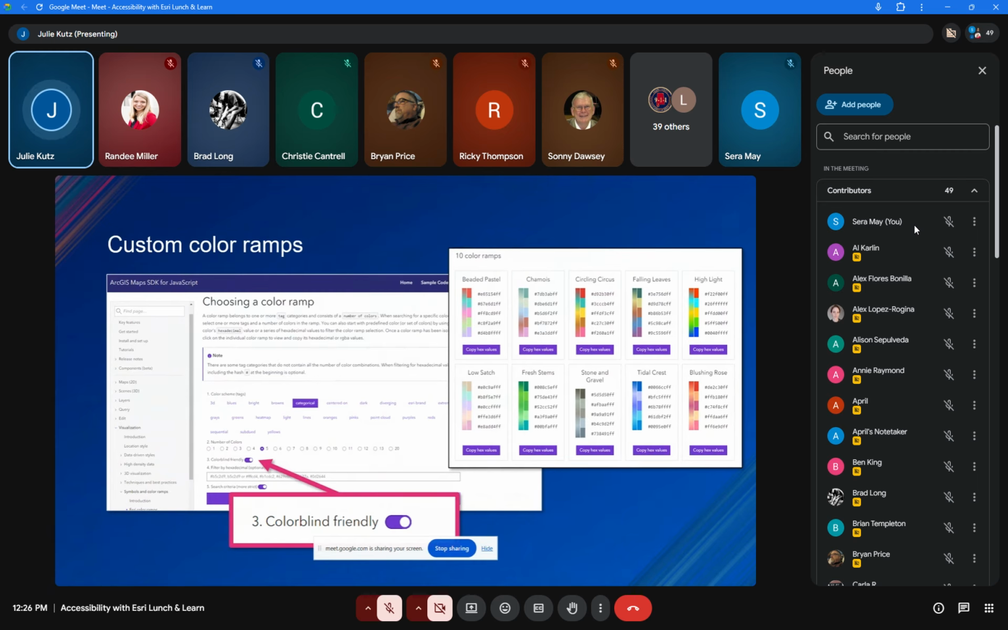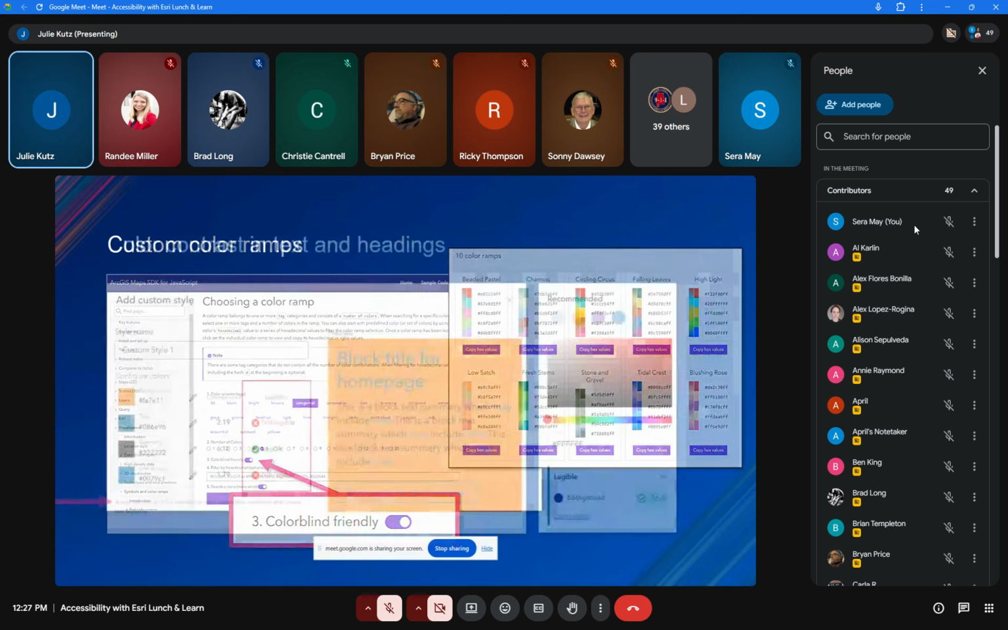There's also another site called Color Brewer, which has a similar kind of workflow for selecting the color scheme, the number of colors, and looking at different color ramps. It's nice that everyone has that colorblind friendly option to toggle on.